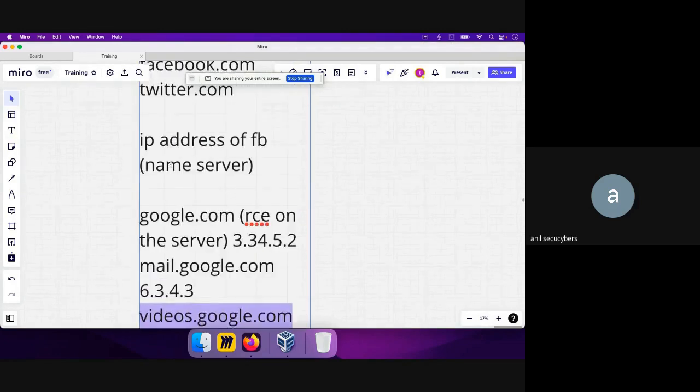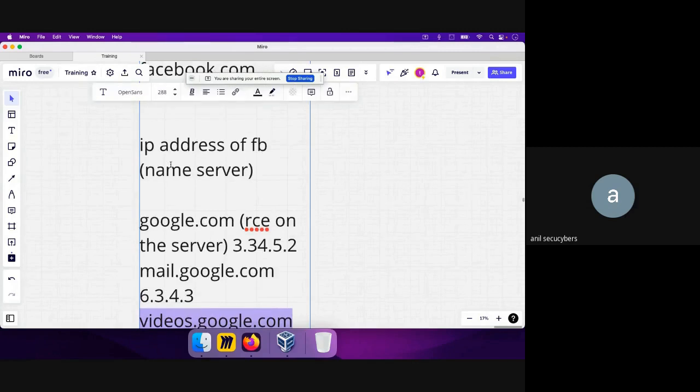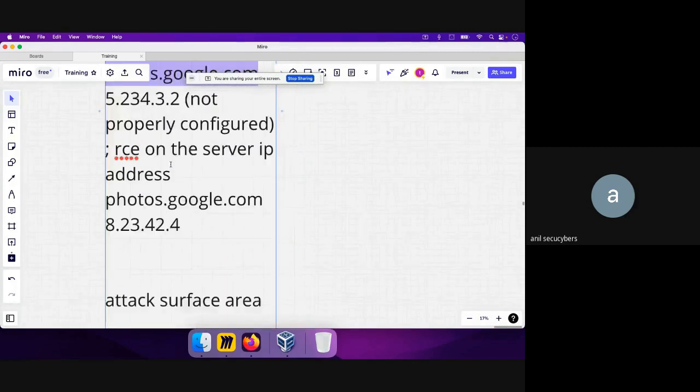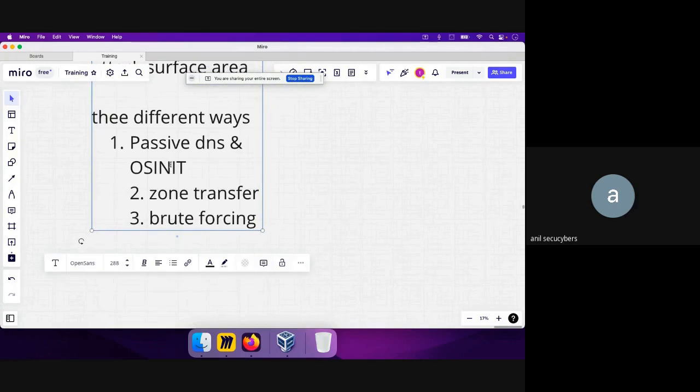So how can I, as an attacker, get all that info? The first way I would do that is doing passive DNS lookup and OSINT.